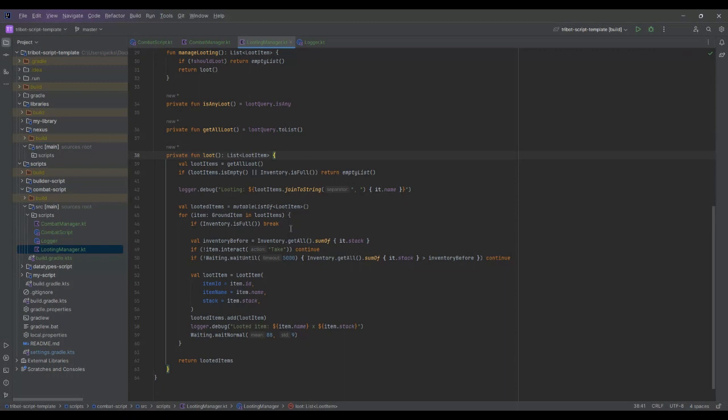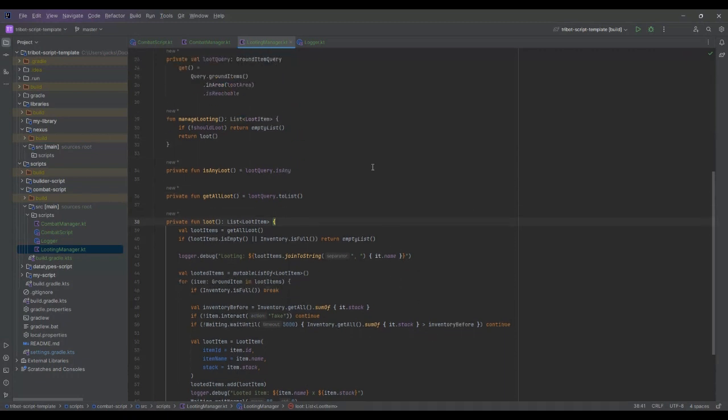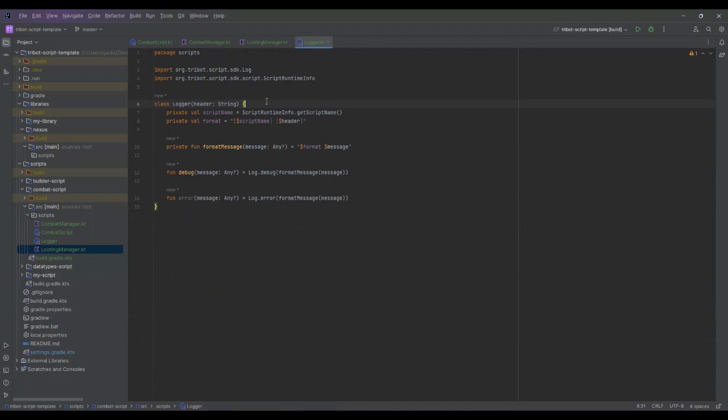And then our loot function basically just iterates through all of the ground items and picks them up. This is our logger so that we can print information to the console.